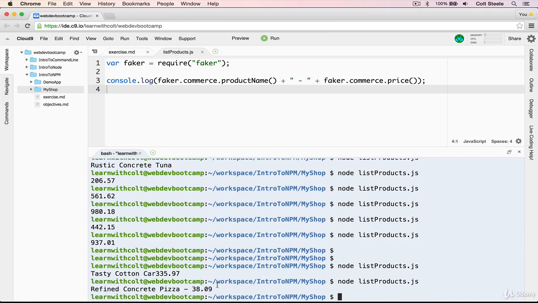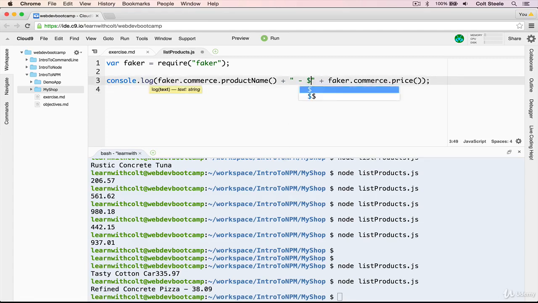Wow, that's really a great price for concrete pizza, especially refined concrete pizza. All right. One minor thing that we are missing is a dollar sign. So in my example, I did have a dollar sign and it looked like refined concrete pizza dash dollar sign 38.09. So we can just add that right here, just like that.